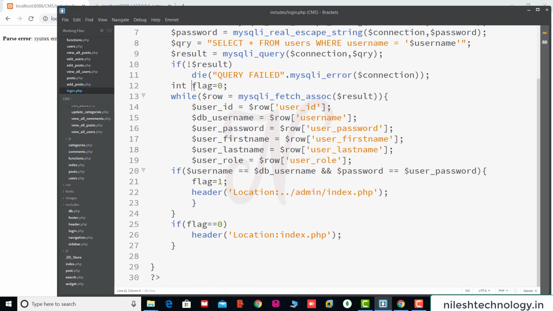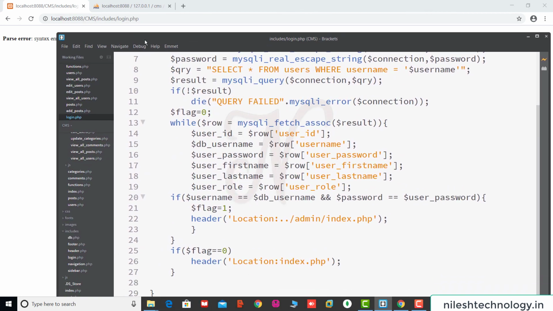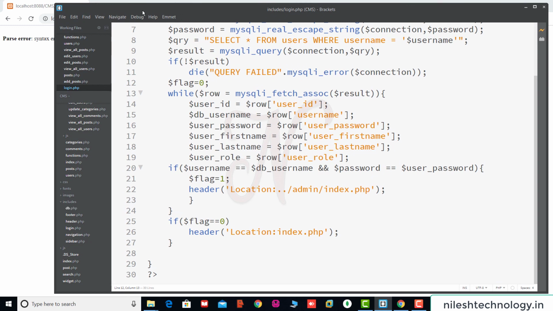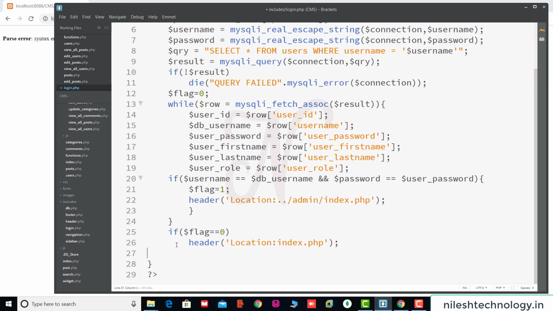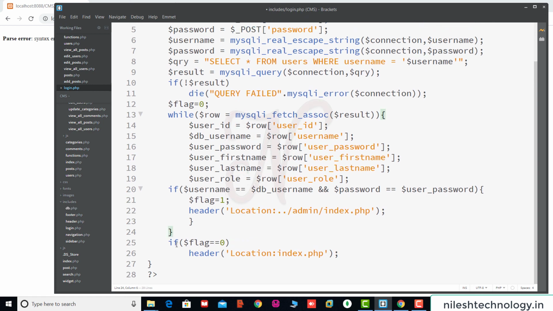So this is a dollar flag. Okay, dollar flag equal to 0, and here we check the dollar flag. Save these changes. See, syntax error 29. Okay, this one. Okay, so there is one extra bracket. Okay, save these changes. Fine. Now this is the index.php file.